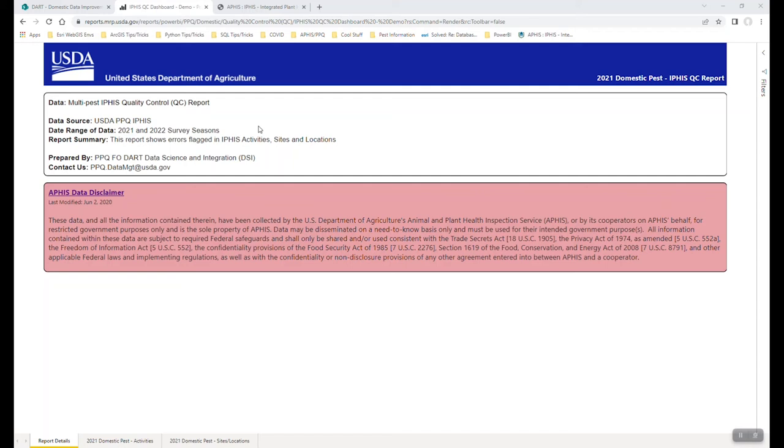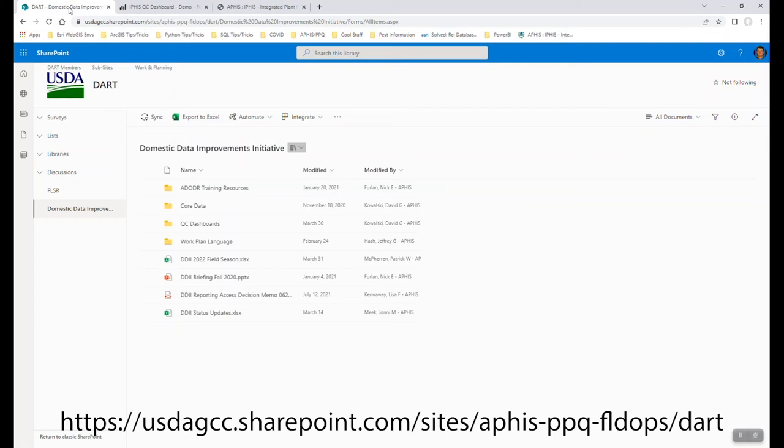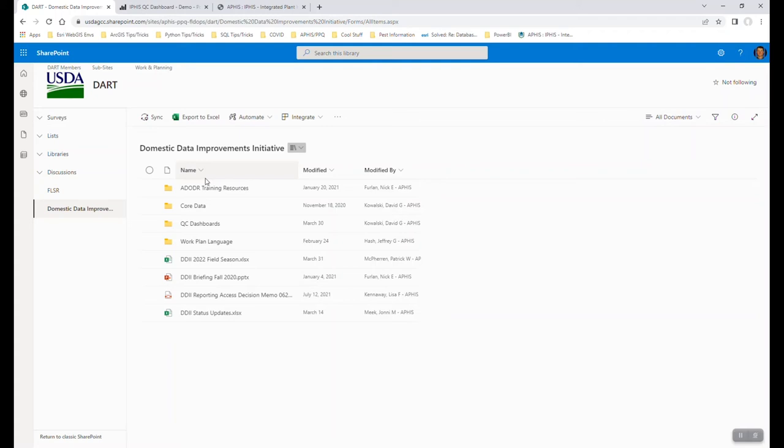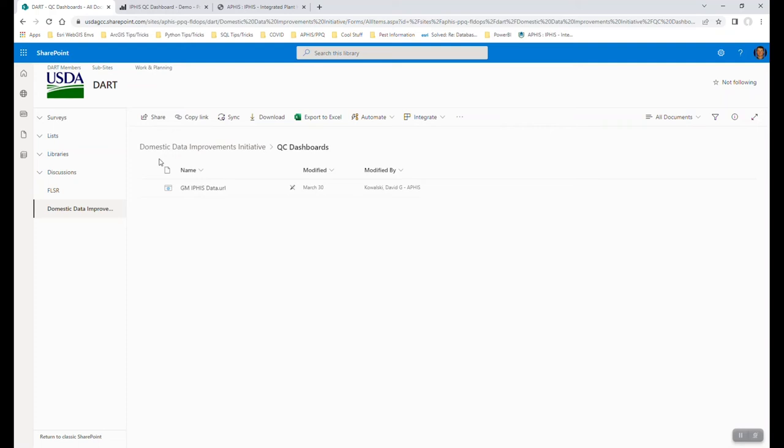So what we've done in order to make it easier to access is we've put them on the DART DDII, or Domestic Data Improvement Initiative, website. This is a SharePoint-based website that has a lot of information related to domestic programs. In this case, we're going to be interested in the QC dashboards folder. Anyone watching this should have access to it, and the view I'm giving you is actually for demo purposes only. But you'll see many more dashboards added to this folder over time.